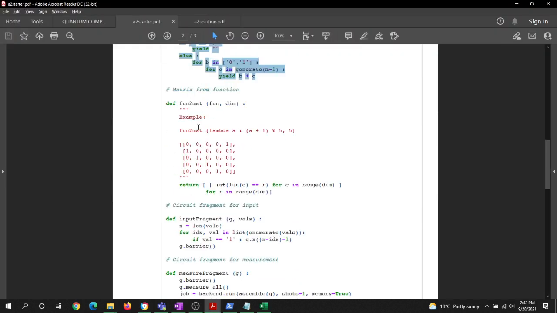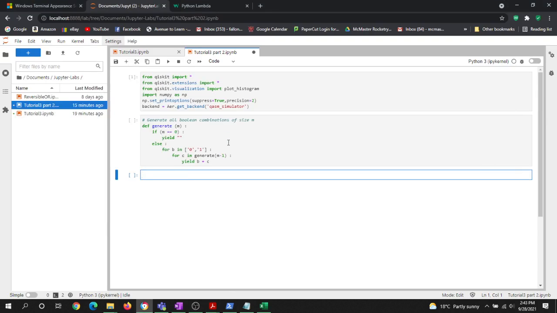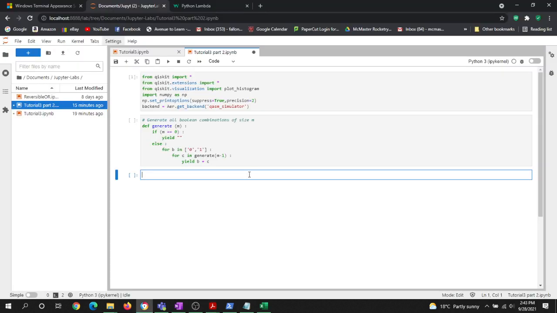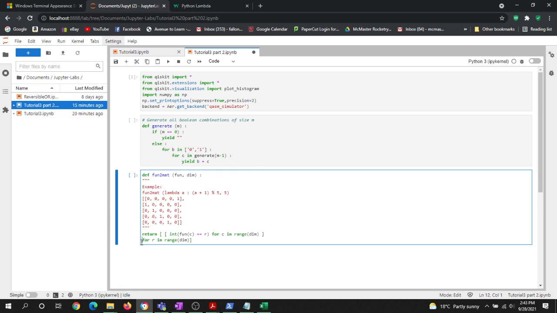So then we go on to our actual function 2 matrix here. This one can be a little more difficult to parse, just because it's using list comprehensions, so it's harder to understand what is actually going on. We can copy that in and go through it a little more if you want. So we're working off of obviously Dr.